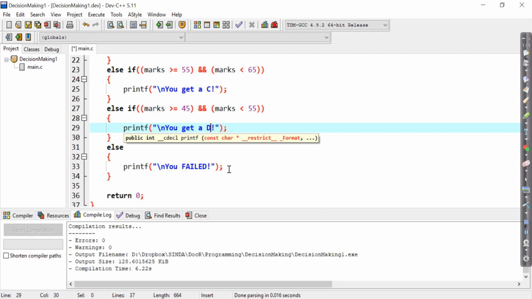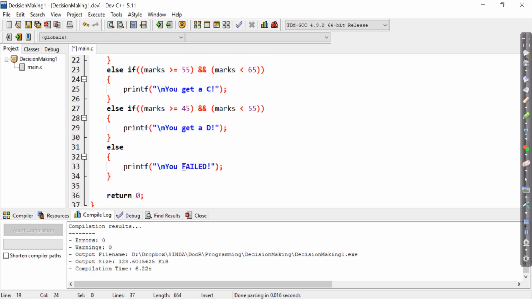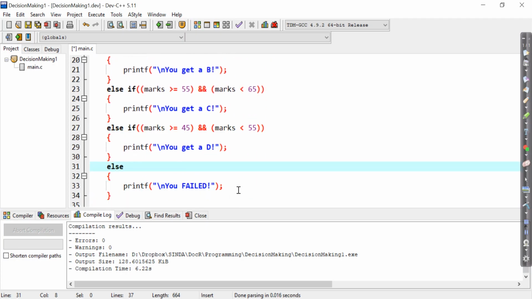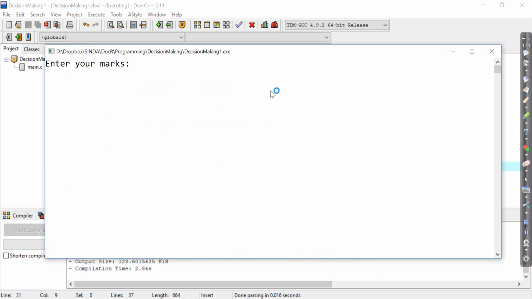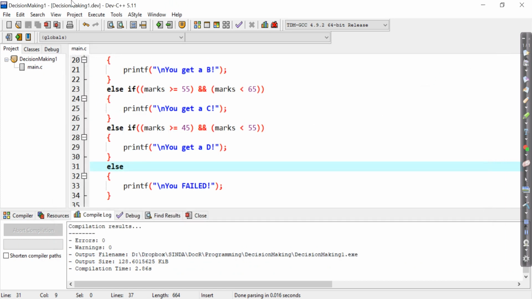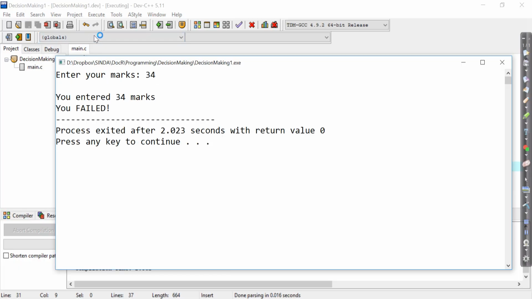This is again just to illustrate an example of how we can use if-else statements. You always have to remember that the first condition must be satisfied. If it's not satisfied, then I check the second condition, the next condition, and so on until I reach the else statement. If all the above conditions are not satisfied, then by default I will execute this statement here. So let's compile and run this. Now if I key in 55, you get a C. Great. And if I run it again and say you get 34 marks, you have failed.